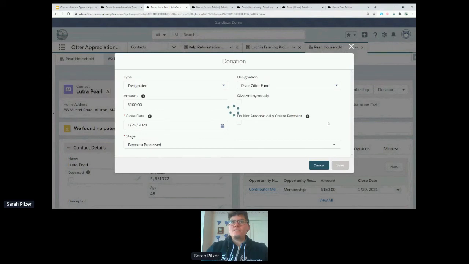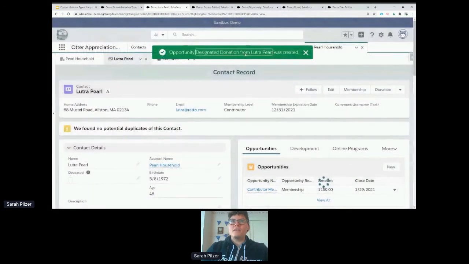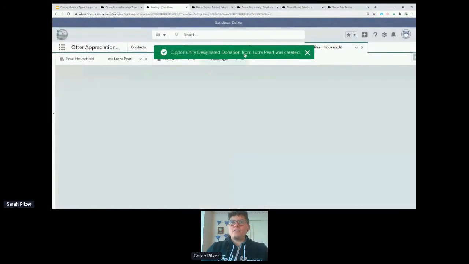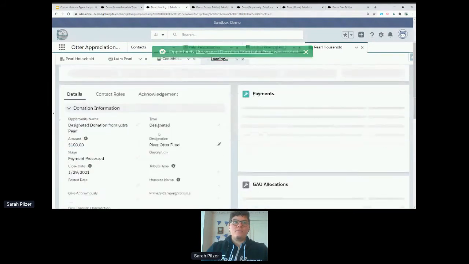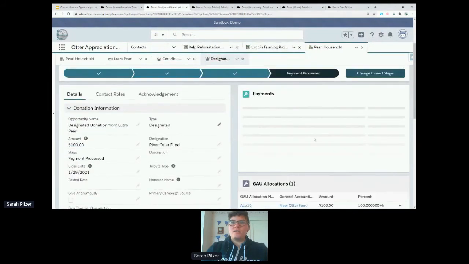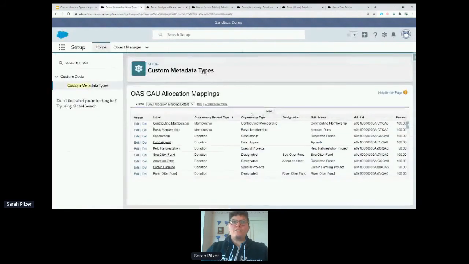So now what that flow is going to do is it's going to go look in custom metadata, see if it finds a record that matches the record type and the designation. And if so, it's going to create this allocation here. And it's allocated 100% based off of, if we see here, the River Otter Fund is 100%. It's allocated 100% of the value from that opportunity to that fund.